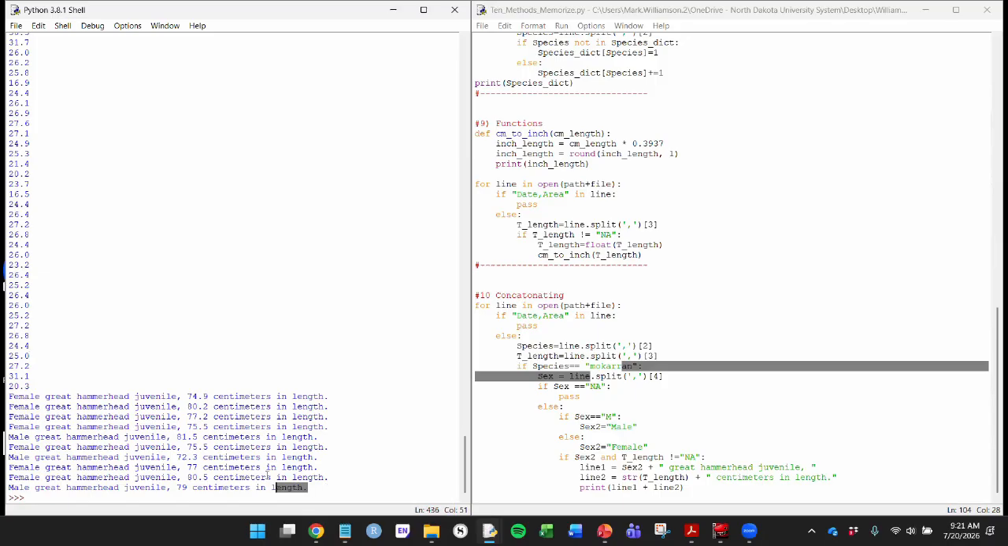And I believe that there's 1, 2, 3, 4, 5, 6, 7, 8, 9, 10. There's 11 total, but one had missing information. So we just printed the ones with that information. And we can see here that we pull out this string of female great hammerhead juvenile, 74.9 centimeters in length. And then there's male, there's female, male. And so that gives us all the information there.